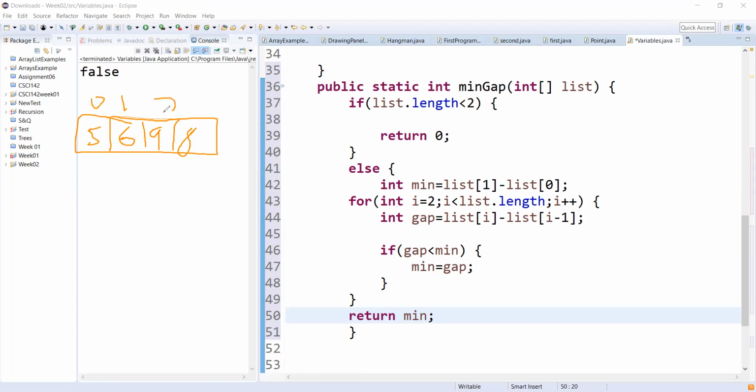Zero, 1, 2, and 3. Let's test this code. Let's say we have minimum gap, list.length. Is list.length less than 2? It's 1, 2, 3, 4. Is 4 less than 2? No, this is false. So we will not run this if condition. We will go in else.